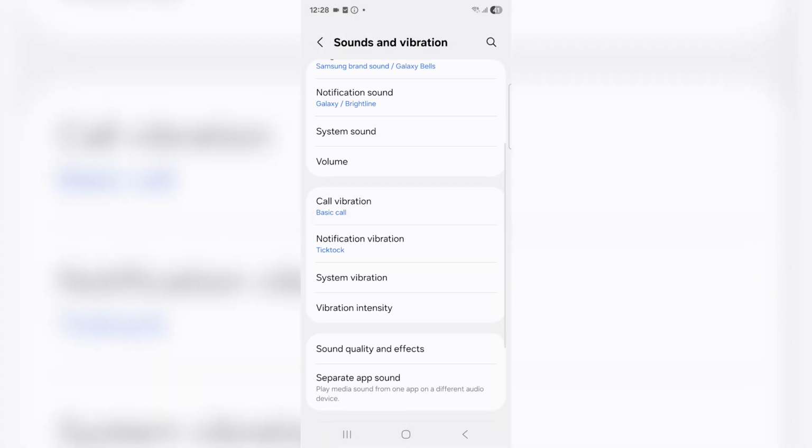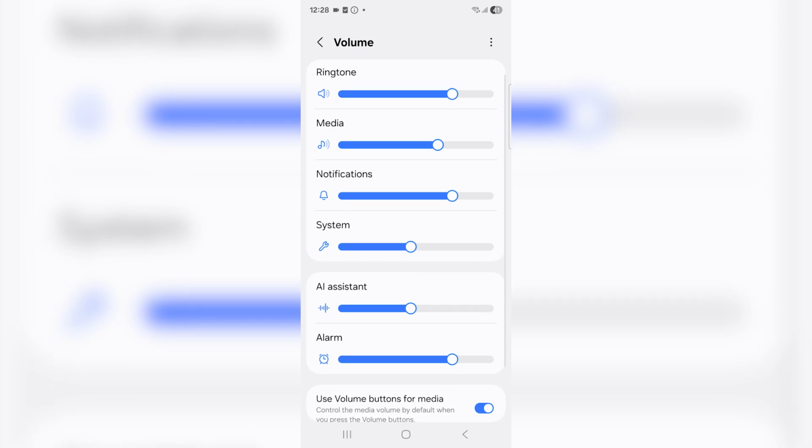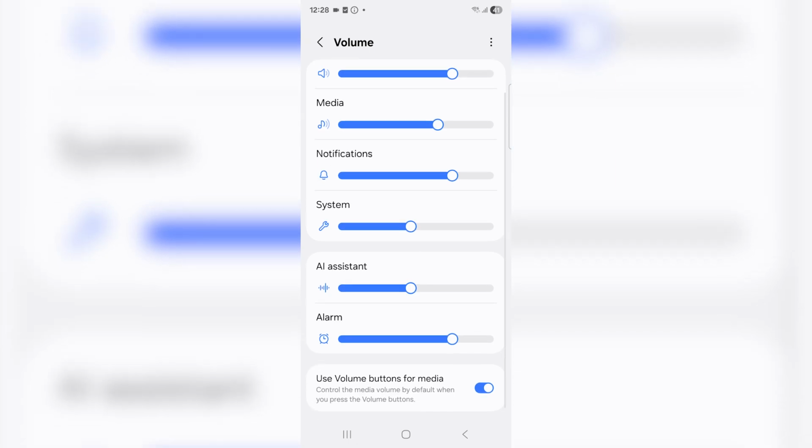And then under system sound, you're going to see volume. So this is a great area because you can change your individual volume for different things. Your ringtone, obviously, AI assistant, and your alarm. So you can customize it exactly how you want. So just make sure that these aren't just completely muted or anything like that.